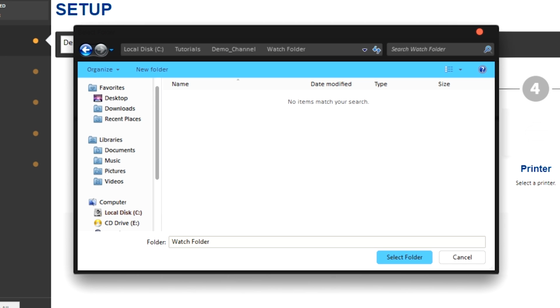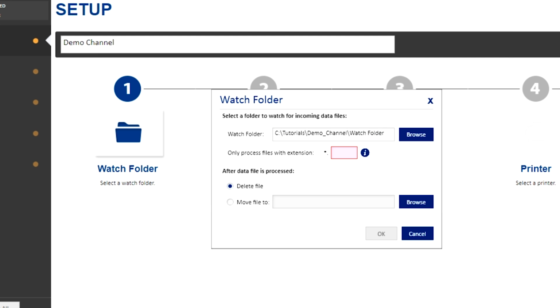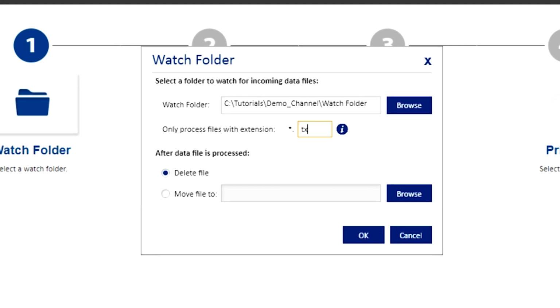In this step, you'll also set which files the system is going to look for, like setting .txt would look for incoming txt files. During this step, you can also determine what happens to the file once it is processed. You may either delete or transfer it.